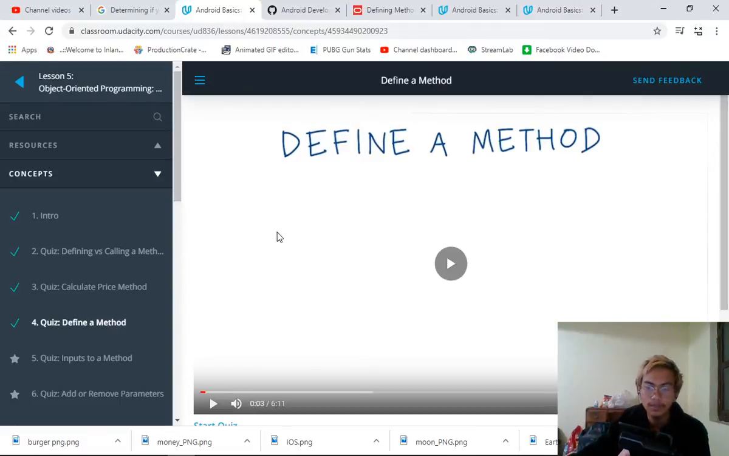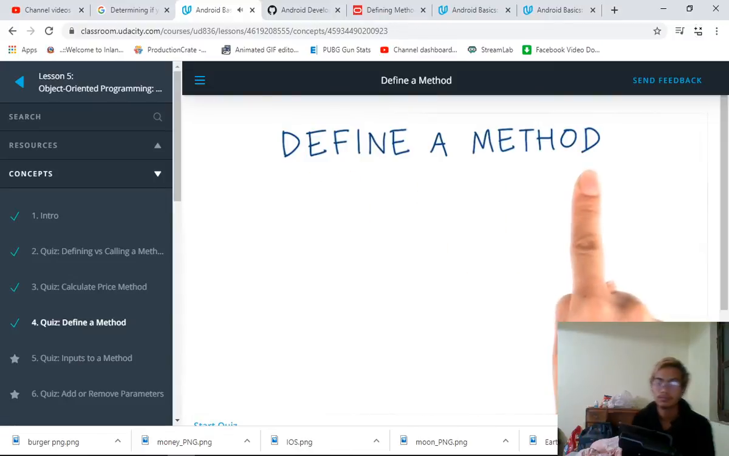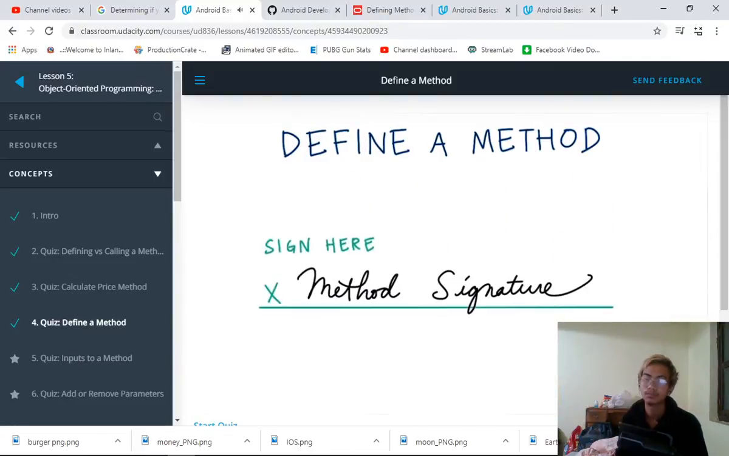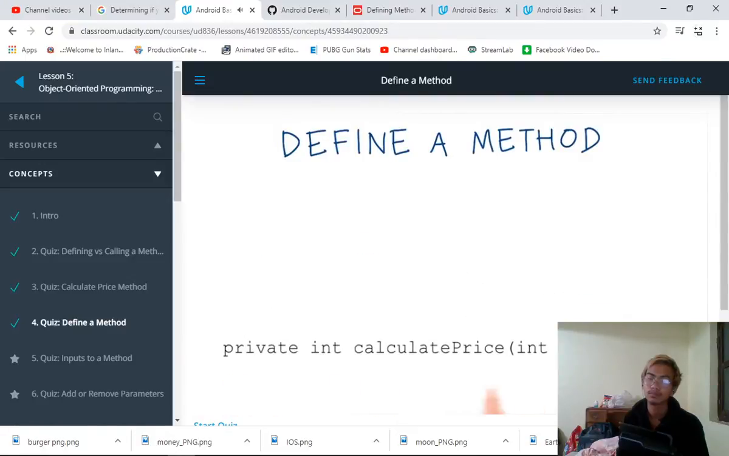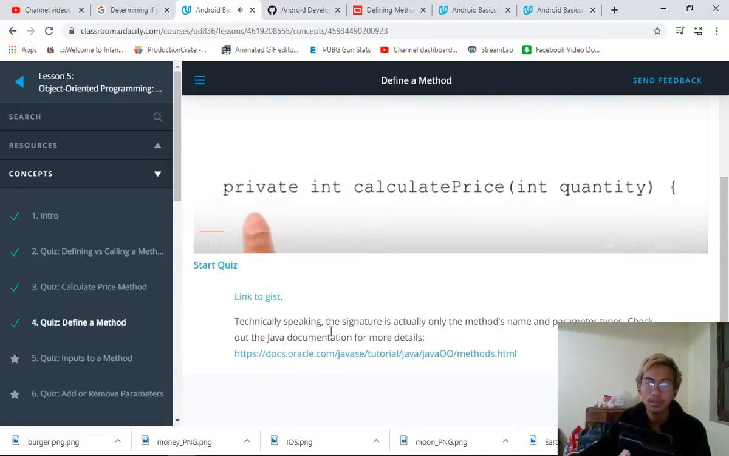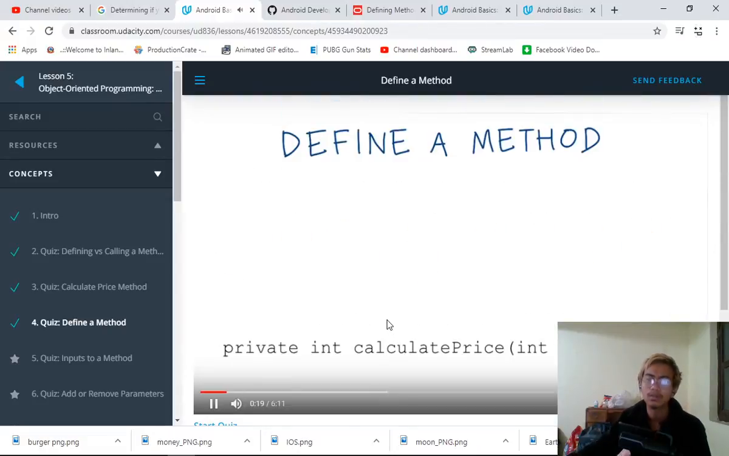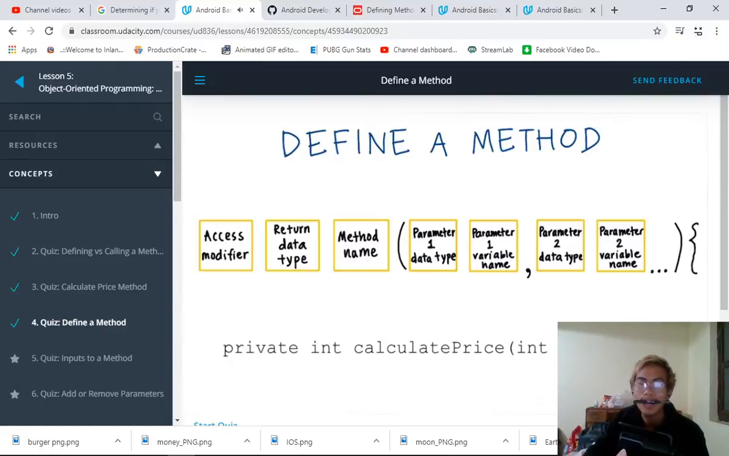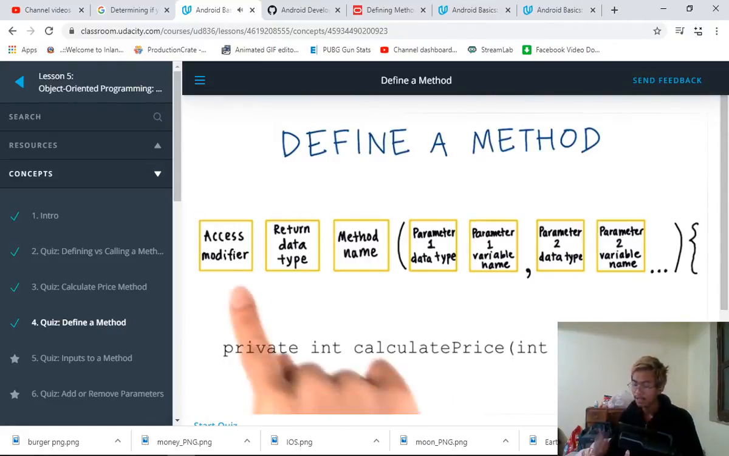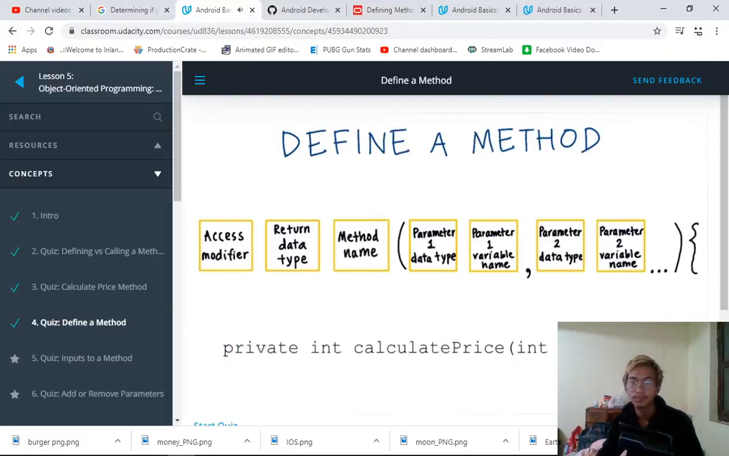Let's start the video. Quiz, let's review the actual syntax rules in Java for defining a method. This is also known as the method signature. This is the method signature for the calculate price method that we saw earlier. You might be wondering why the order of the words are a certain way. Well, they follow a specific format, and it looks something like this. I know this looks really overwhelming, but don't worry, we're going to go through each one at a time.